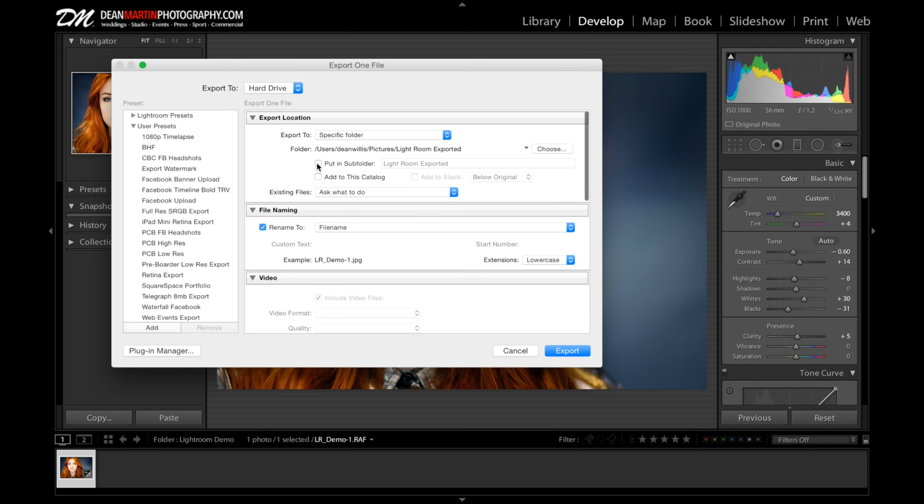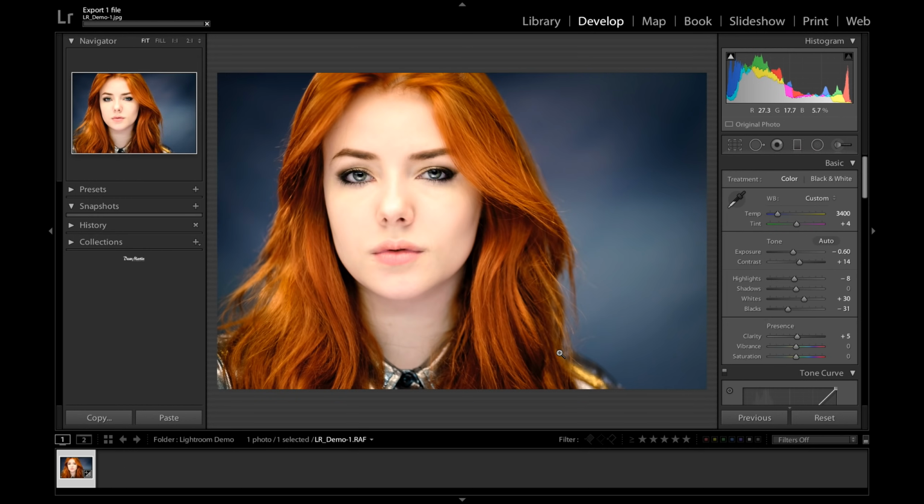Finally, you need to choose where you want your picture to go. So we're going to put this into a subfolder. This goes into a Lightroom exported folder, which I tend to use all the time, so I know where all my images are going. And we're going to call this YouTube Demo Export. Now that is done, we click export.